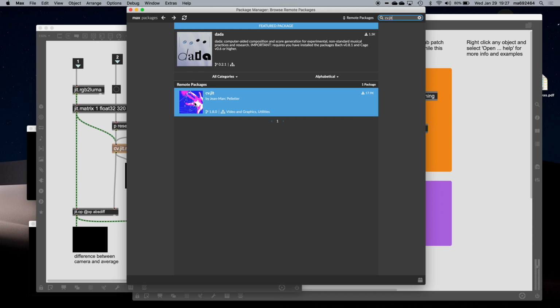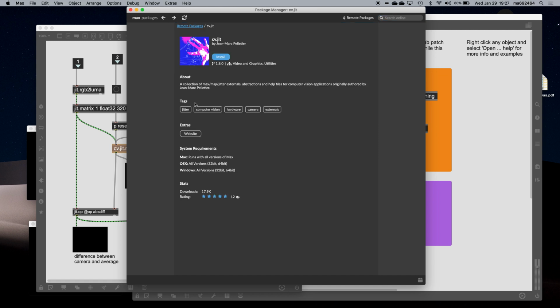cv.jit. CV stands for computer vision. And if I click it and then click install, it'll think for a minute, download some stuff, and eventually I should be good.